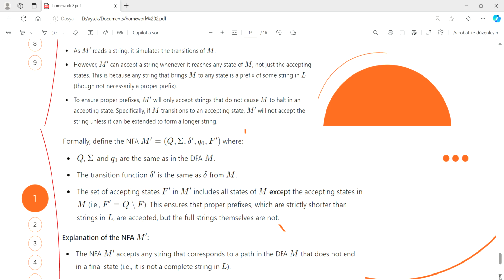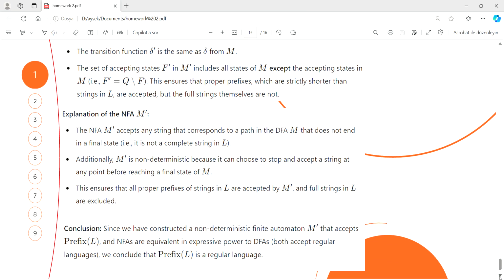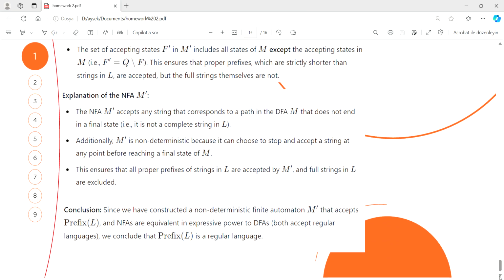Let's sum it up. We started with a regular language L, which has a finite automaton. We modified the automaton so that it accepts not just the strings in L, but all the prefixes. Since finite automata recognize regular languages, prefix L is also regular. This is a really cool result because it shows that regular languages are super flexible. They are closed under operations like prefixing.